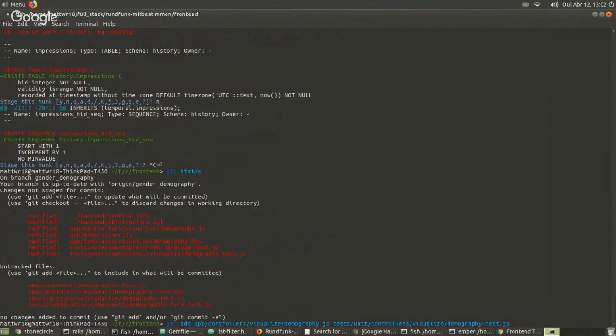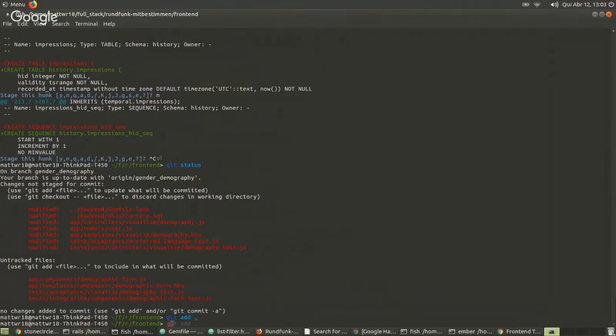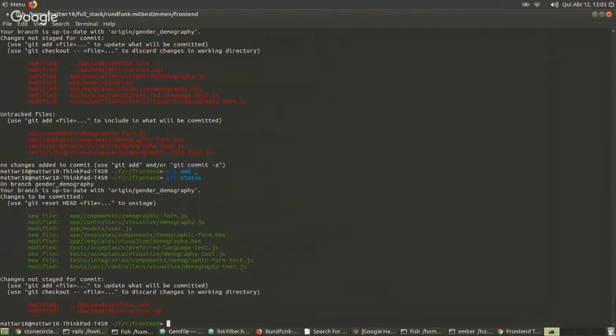Let's see, visualize demography. Or you can also just say git add dot. You're currently in the frontend folder, so you would only add the current folder, and that's the entire frontend folder. Probably this is what you want. If you want to double check, you can say git diff --cached, which only shows you the changes that are in the green files now.